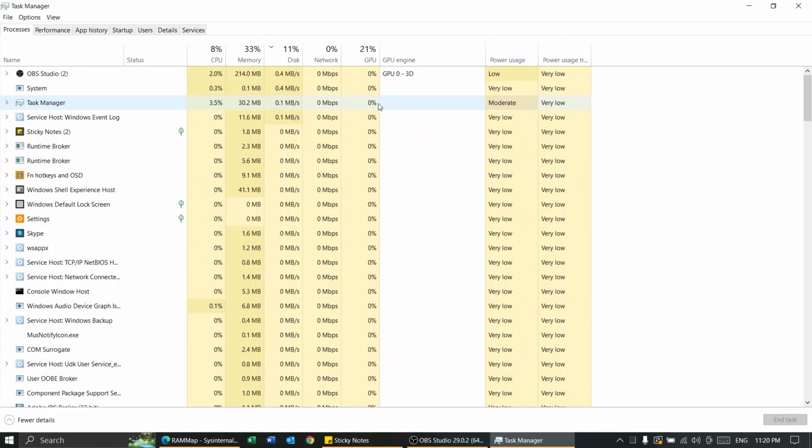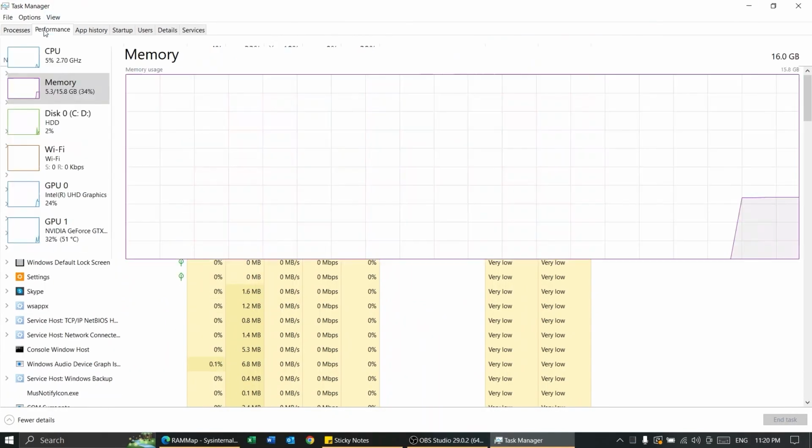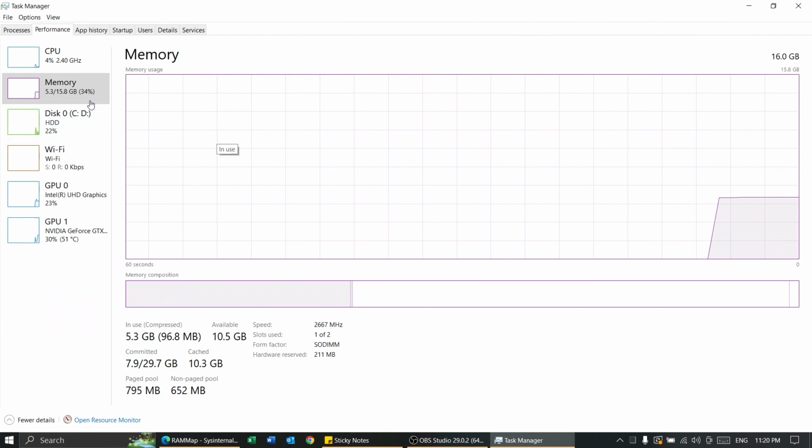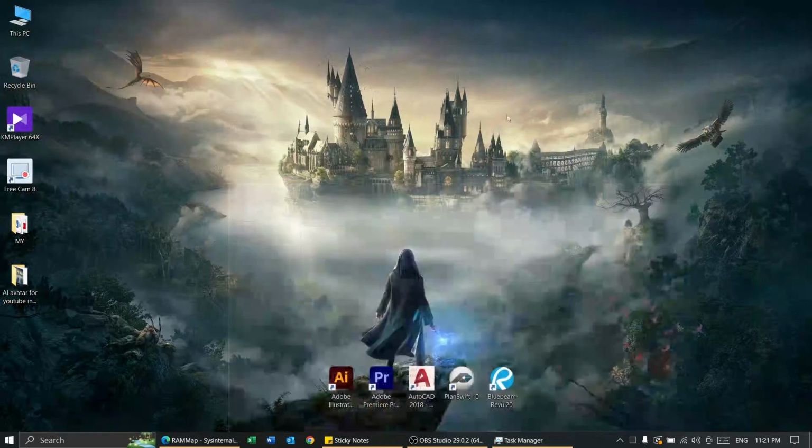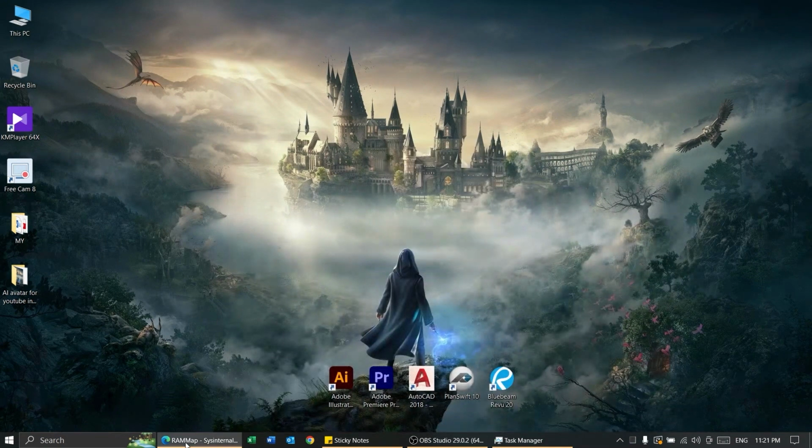Right-click on the Start icon, and then go to Task Manager. Once the Task Manager is open, on the left-hand side you will see the Performance tab, and click it once. And here you can see under Memory, which is actually the RAM, the cached memory, so you can clear it in a very simple manner.